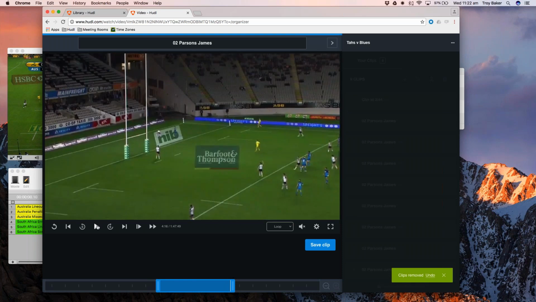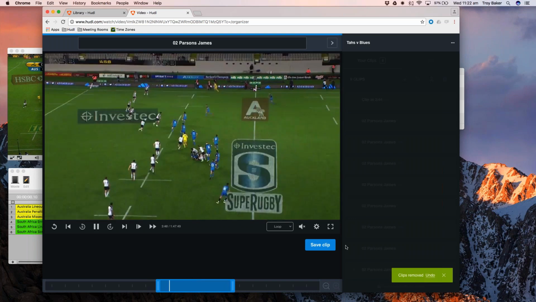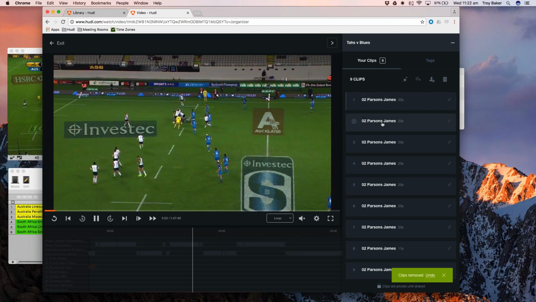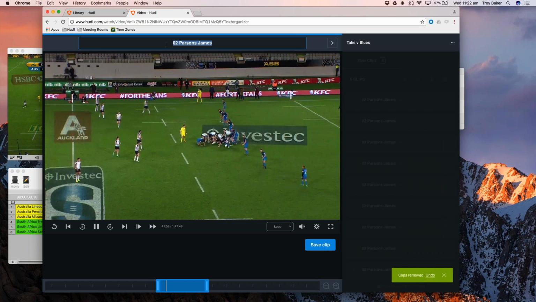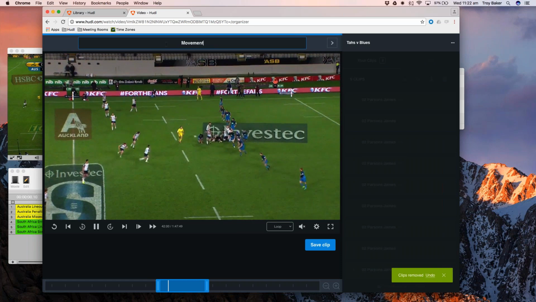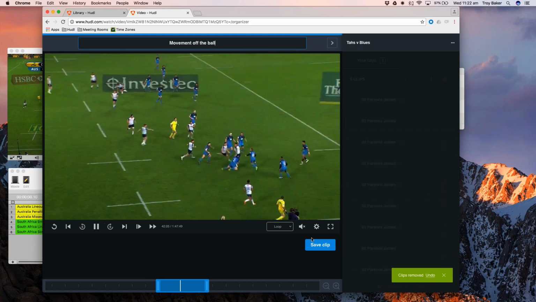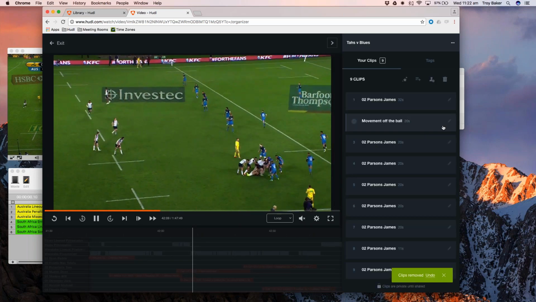So now my endpoint's longer. And once I've done that, I can click on save. Okay, so I've saved that endpoint. The other thing I can do with this, if I choose the second clip, I can rename it. So I can say, of this one, movement off the ball, and rename that clip and save that. And then that renames the clip out here as well.